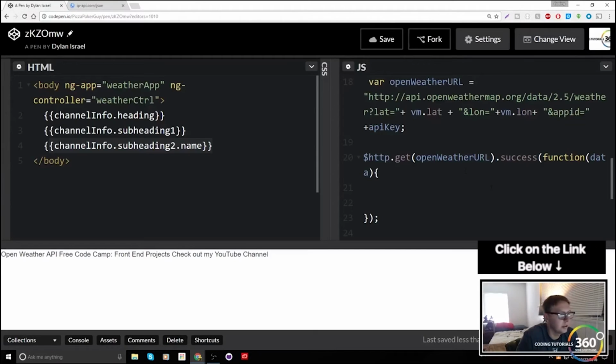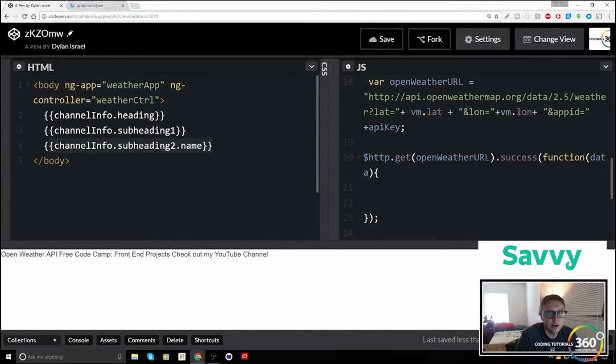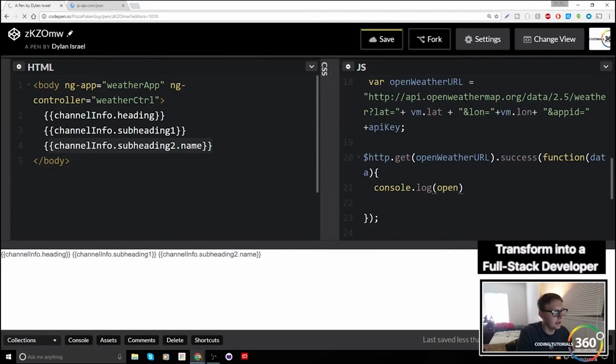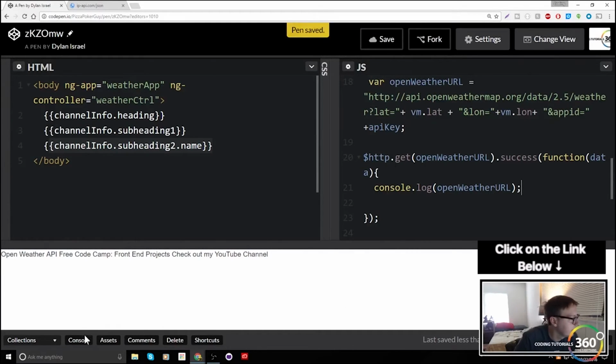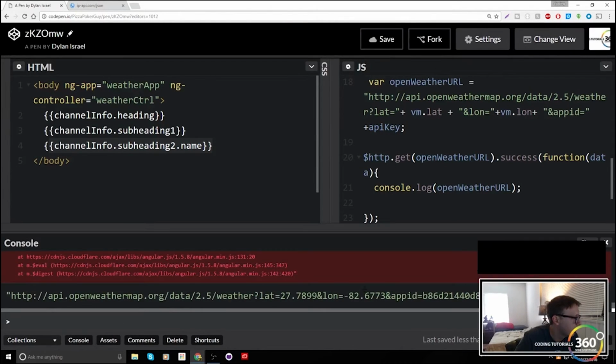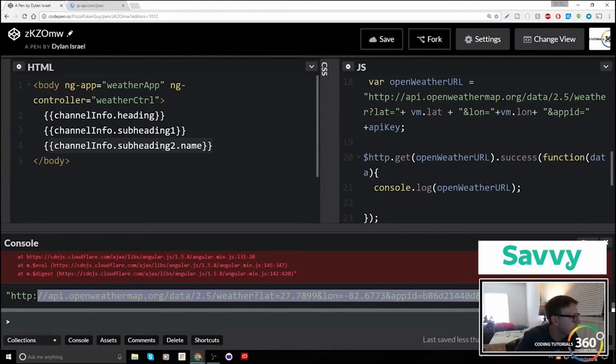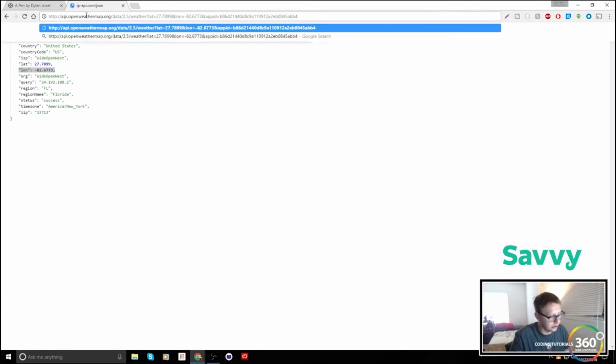So at this point, I already know what that is, but let's go ahead and console.log out the OpenWeatherURL, and then we can take a look at the data before we just go ahead and output it. So here is our full URL. Let's see how the data is structured by just throwing it into our browser here.